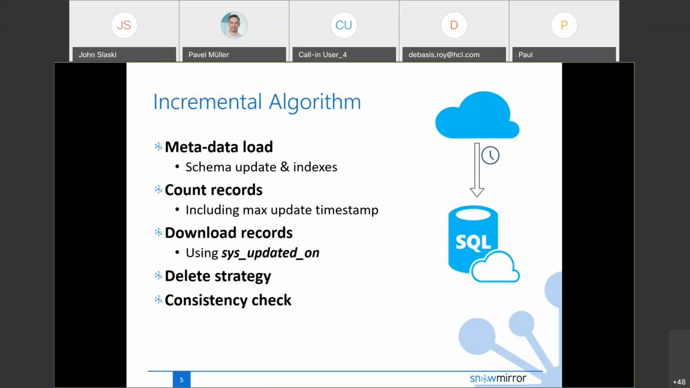The next phase is the most important one, to actually download the new and updated records. This is done by querying the sys_updated_on column or the sys_created_on column, depending on the table. SnowMirror downloads all the records that are newer than the last timestamp, the last successful run, the previous load. This is where the inserts and updates happen. So this is the phase.